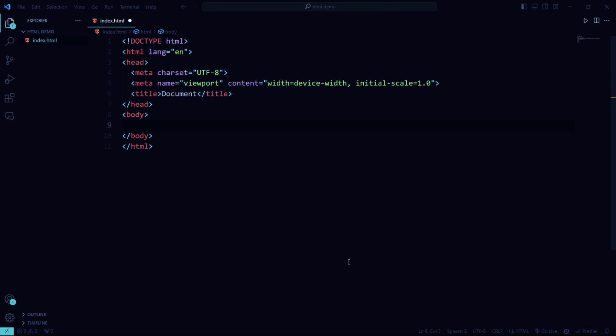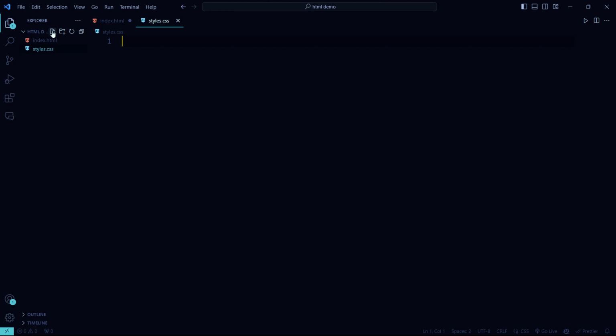Before moving on with our text section, it is important that we create one more file, which will be our styles file. So we can come over here and navigate to this. Now, simply say styles.css. Now, styles.css is a CSS file, which stands for Cascading Style Sheets. It is generally used to style our HTML file.